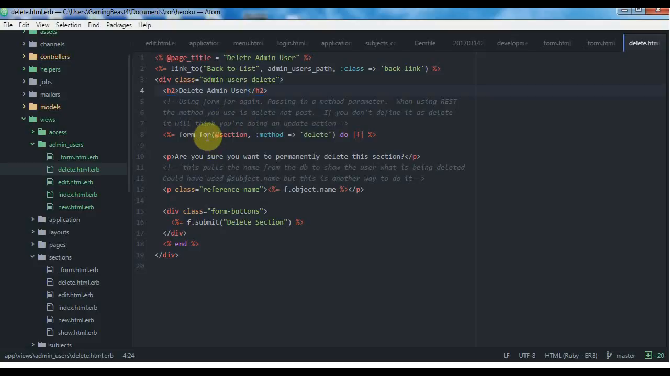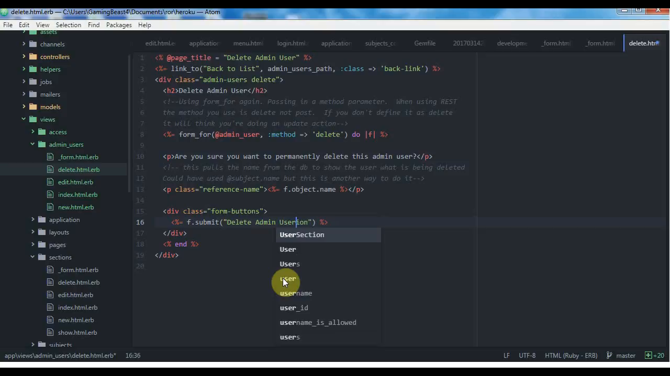Let's see. Then we have the form for. This can be for admin user, not section. The method is delete. The do is fine. Are you sure you want to permanently delete this admin user? Which we do. Reference name, f.object name, that's the same. That'll work no matter what part of the database we're getting into. So then we have delete admin user. That should be all we're going to have to mess around with.